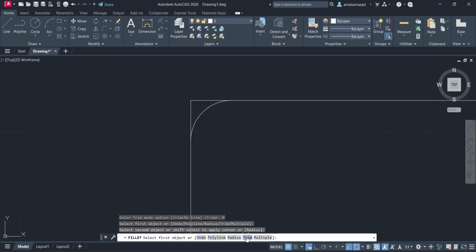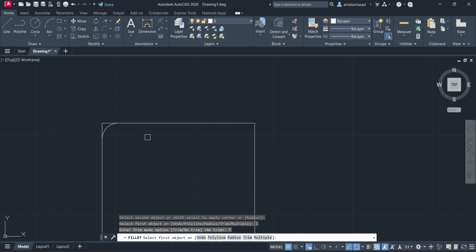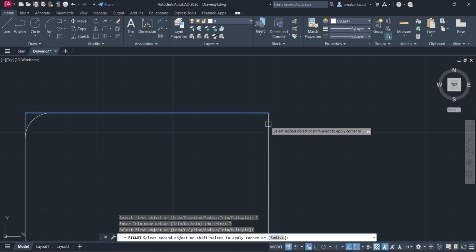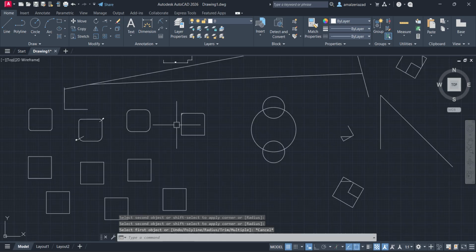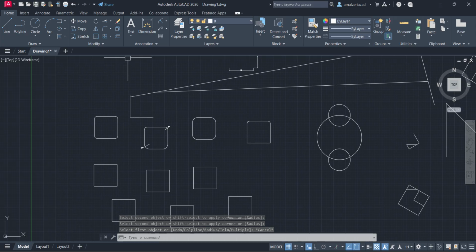Usually we will not go for this. We keep it as trim only, because our purpose is only to remove the sharp edge. In special cases it might be required, and at that time you can keep it as no trim, but most of the time it will be on trim only. So these are the things regarding the fillet.